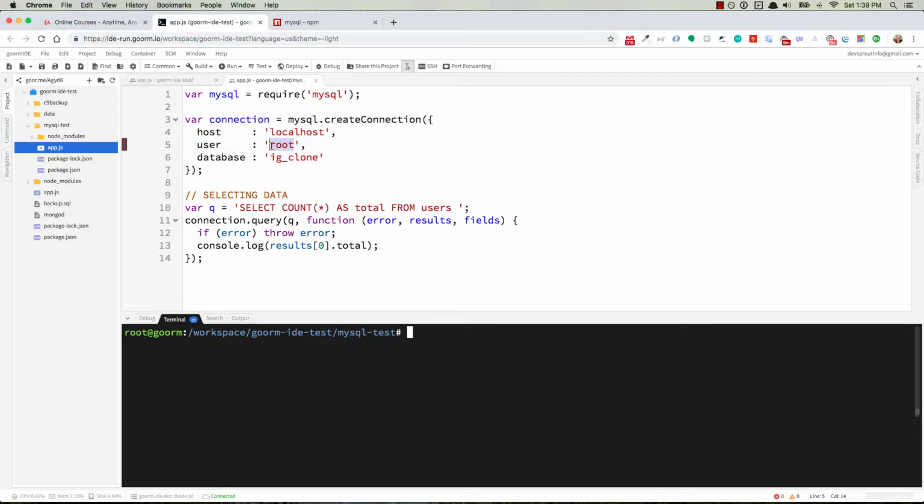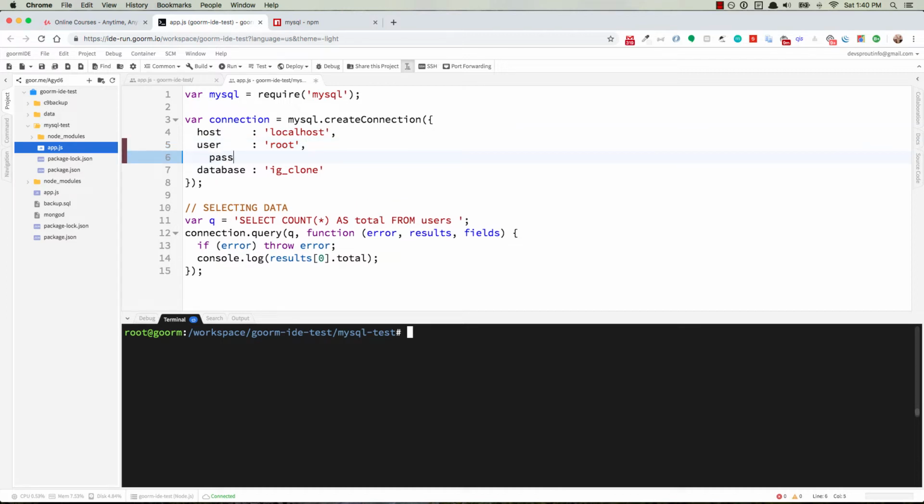Now your user, you probably used your username or whatever you thought your username was, but in this case, you should use root instead of your username. So go ahead and put root as the user. And if you set a password whenever you are installing MySQL and setting it up, then you're gonna have to use that password.